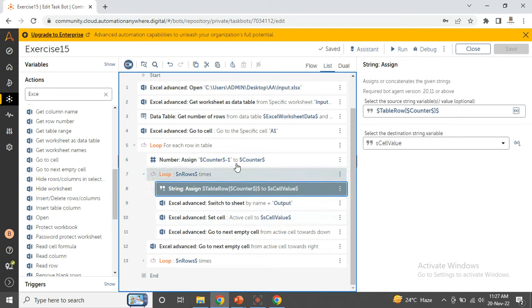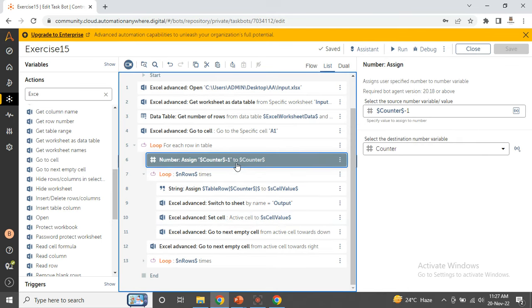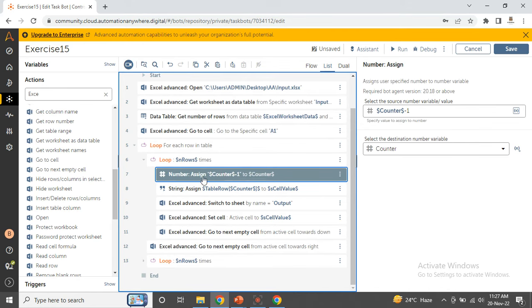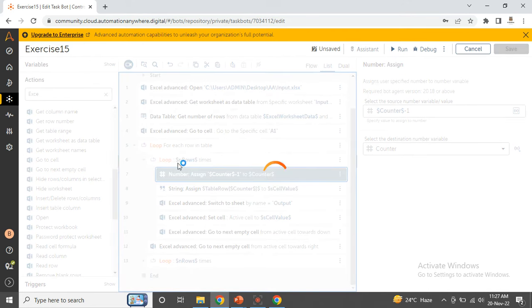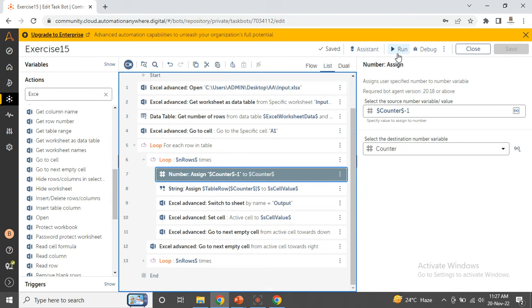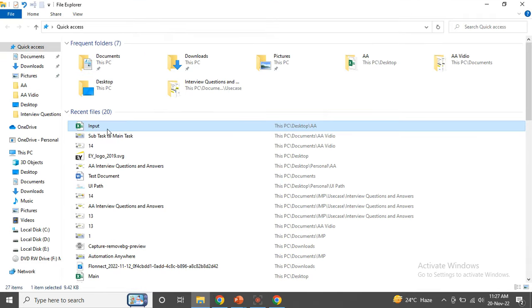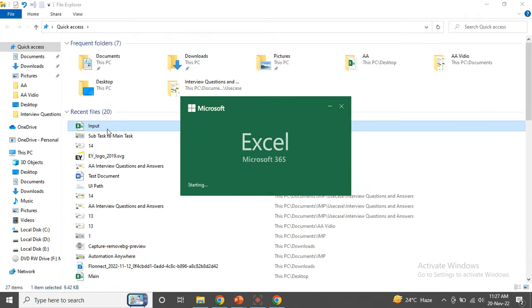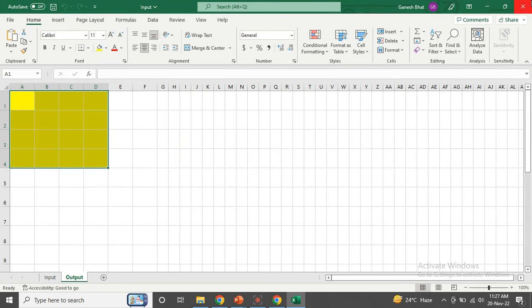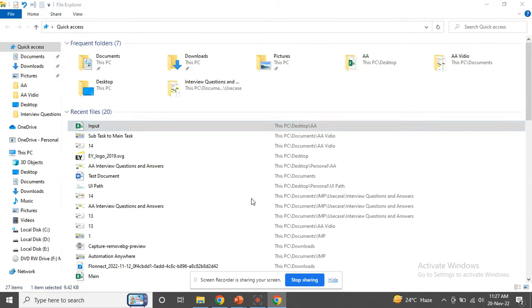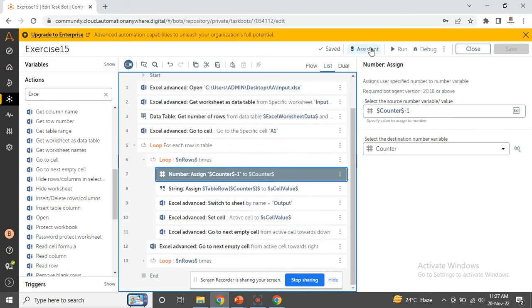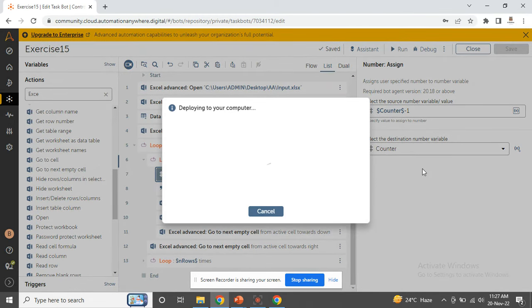Okay, here counter minus 1. Oh, so this counter minus 1 I have written outside of the loop. That's my bad. So I need to mention it inside of the row loop, right? Inside of the second loop. So now if you run the bot, just I will check the input, output is clear or not. Okay, output is clear. So just run now. So you will get the exact result.